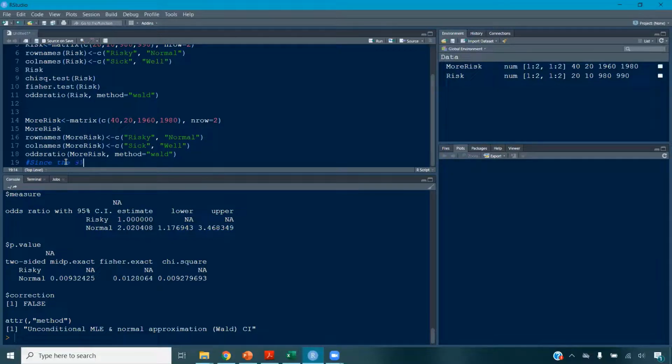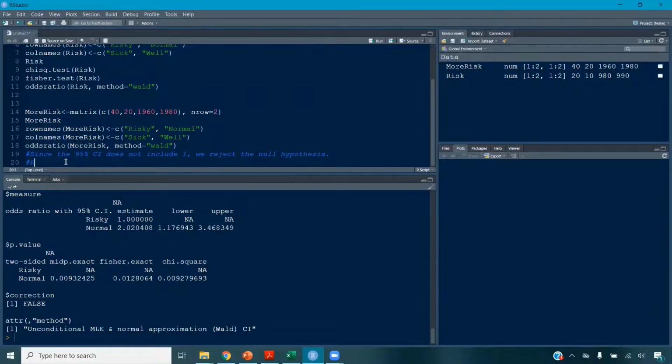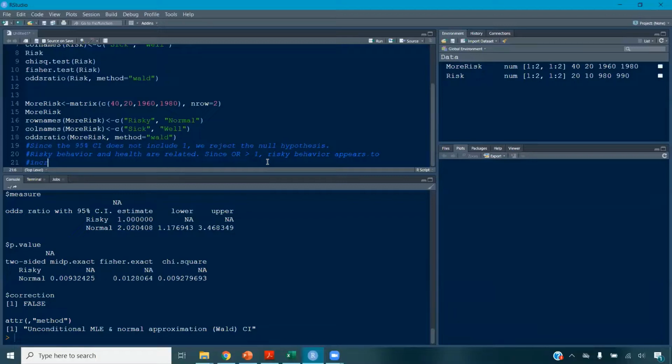I'll say since the 95% confidence interval does not include 1, we reject the null hypothesis. Again, that null hypothesis being that the 2 properties are not related. This means that risky behavior, or just behavior, and health or wellness are related. Finally, since the odds ratio is greater than 1, that is, this 2.02 value is greater than 1, we can conclude that risky behavior appears to increase the probability of being or getting sick.